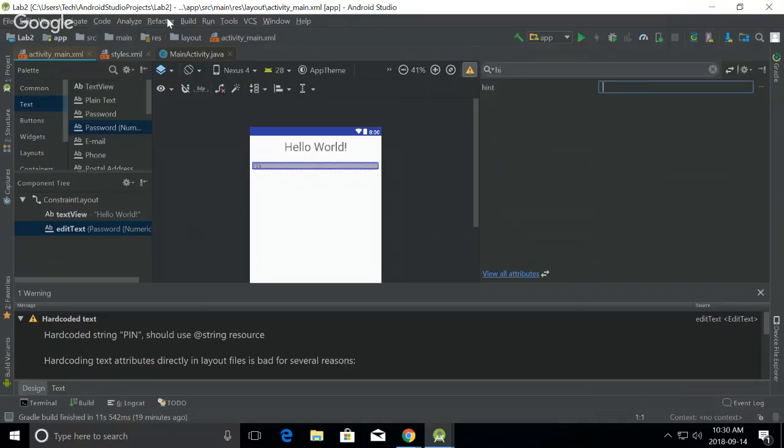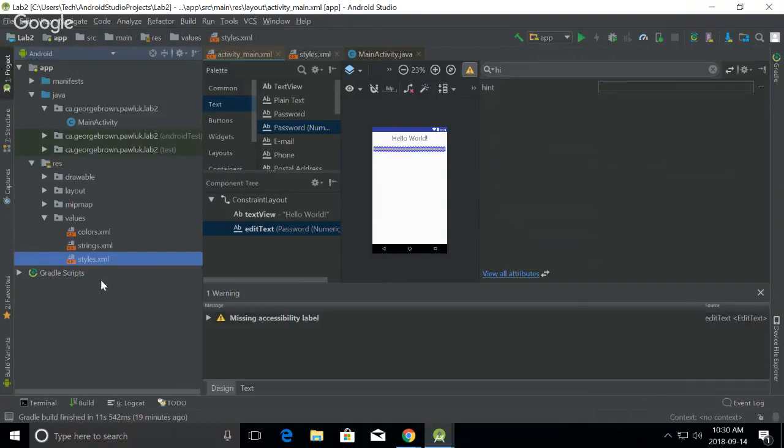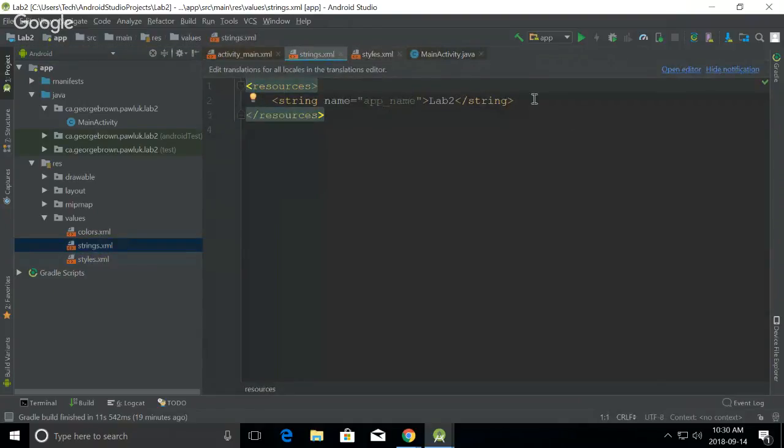Instead of hard coding, I will go to project. I will open the XML file strings, and I will add a new entry. String, pin. I added a new entry to my resources, to the file strings XML. This file is sitting in a folder called values, which is in resources. Now I can use this value.